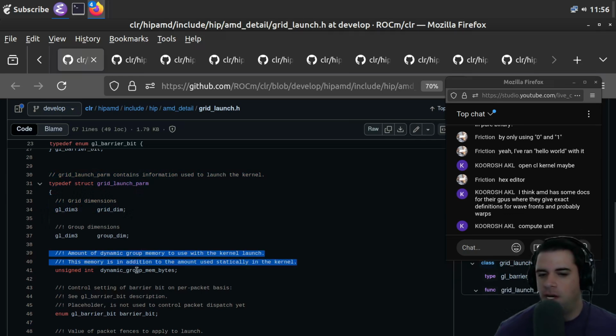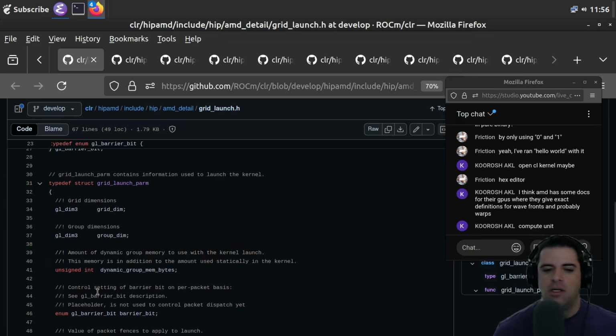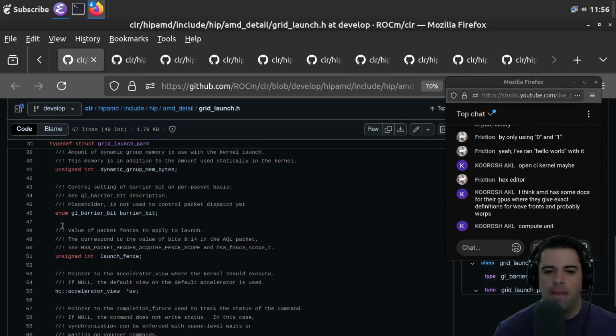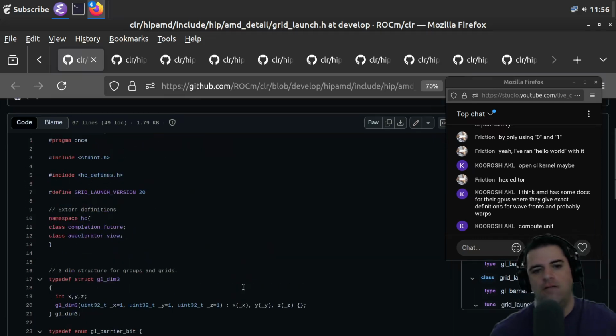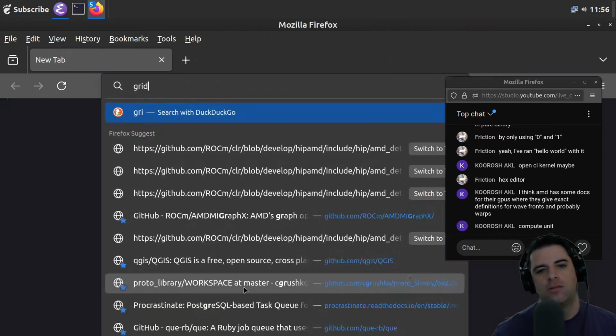Whatever dynamic group mem bytes is, amount of dynamic group memory to use with the kernel launch. So I guess these, I assume we're talking about devices, a grid of devices. I'm still not sure, but maybe they can share memories in addition to the amount used statically in the kernel. And so on. A value of packet fences to apply to launch. They correspond to the value of bits 9 to 14 in the AQL packet. I have no idea.